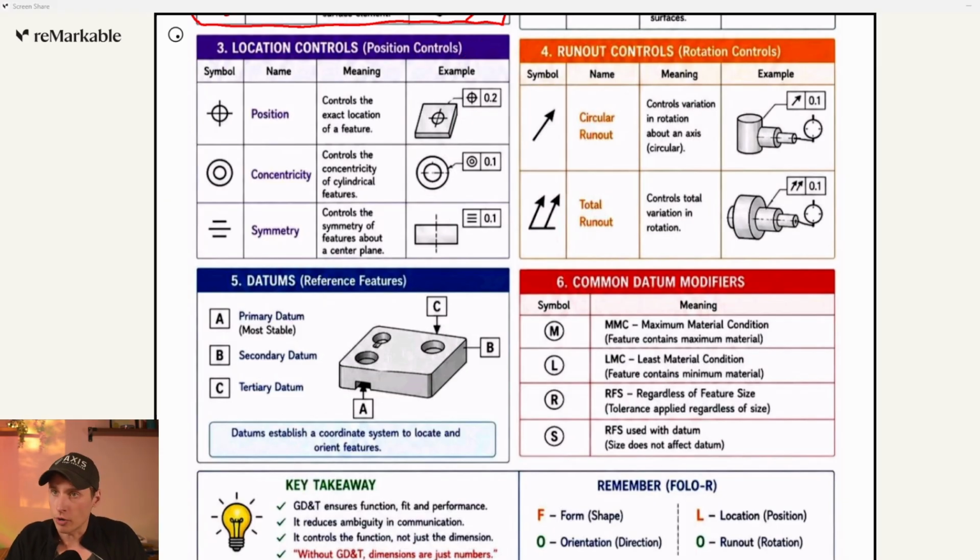I'll give them a half mark on that one. Symbol looks good. Position looks good. Controls the exact location of a feature. Controls a feature's position within a tolerance zone. So don't like that.